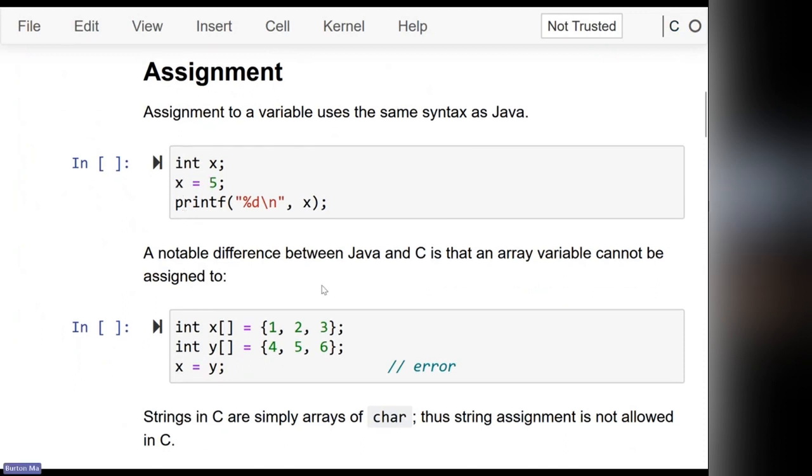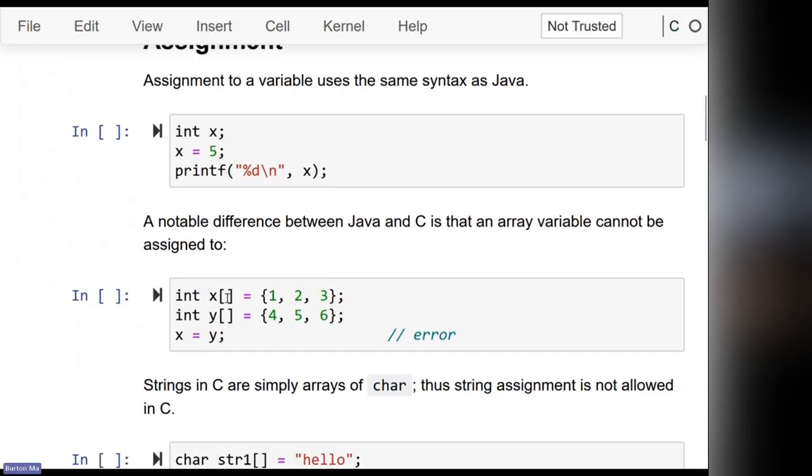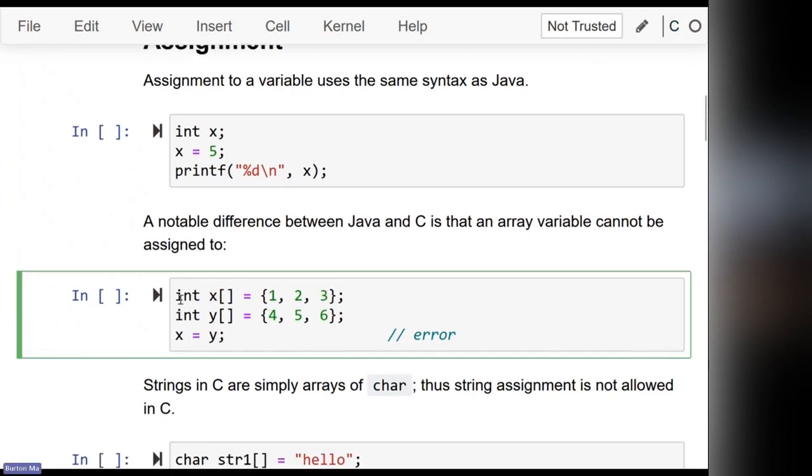One of the things you have to be careful about in C is when you start to work with arrays. Here I have an array variable called X, which is an array of int, and an array variable called Y, which is also an array of int. In C, you cannot assign to an array variable. You can initialize it, and initialization, remember, happens at the point of declaration. But you can never assign to an array variable. That will never work.